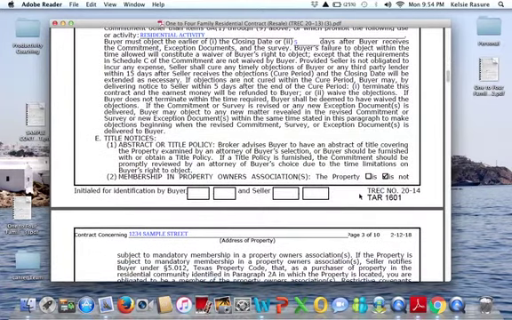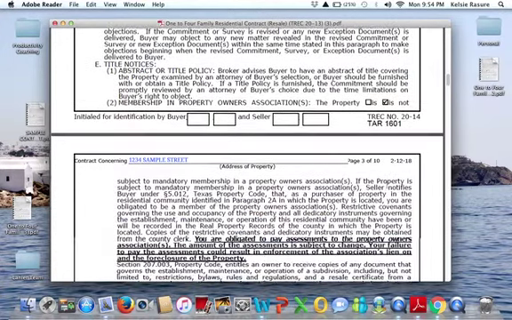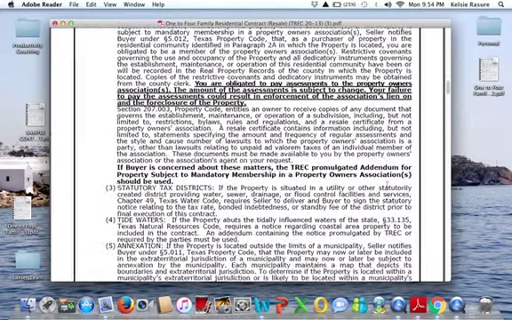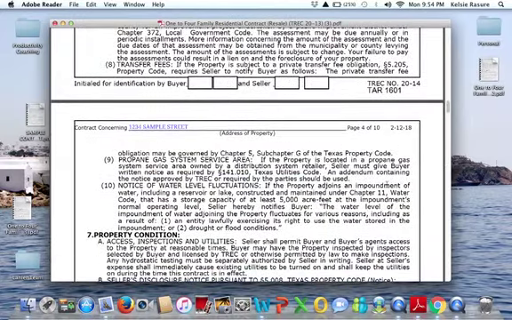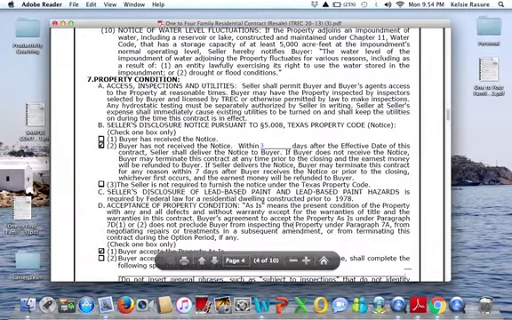Homeowners Association, at the very bottom of that page you want to check either is or is not, if it is or is not in a homeowners association. Continuing down, there's not too much on page 3 that we need to go over. A lot of it is actually not really relevant to our area.